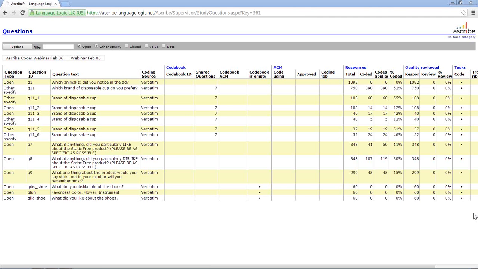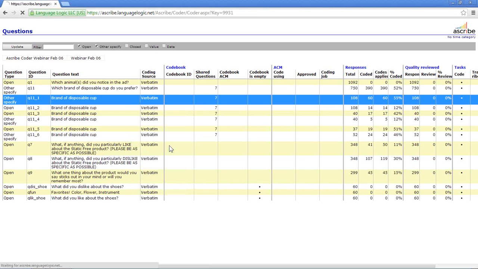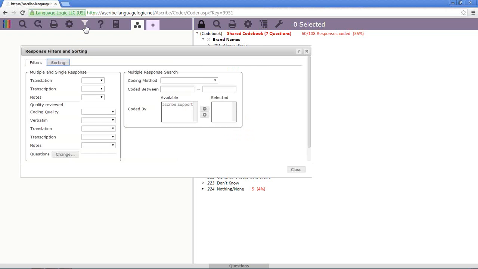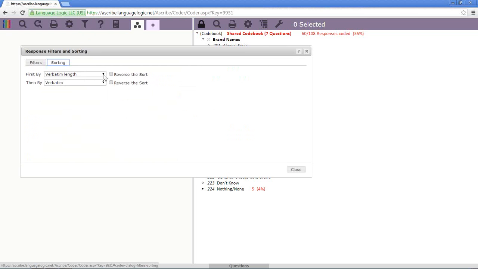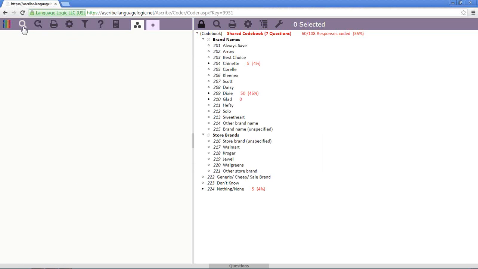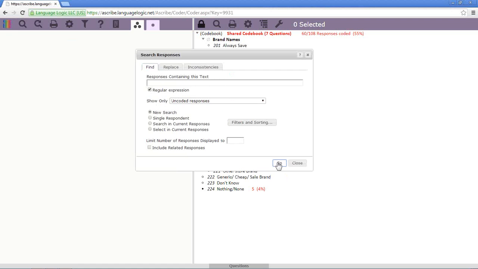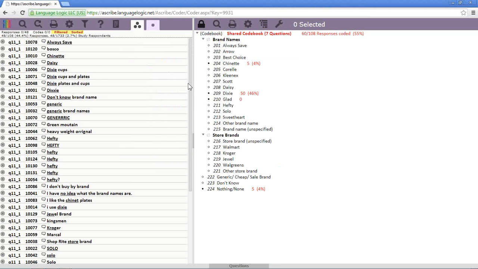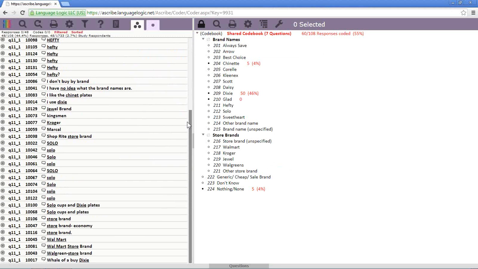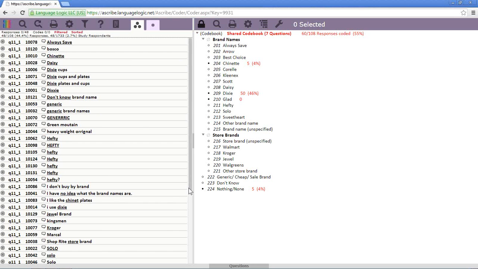If I code the brands, can I put them in alphabetic order? Yes, that's under sorting, and you can sort by verbatim, and it will put them in alphabetical order. Search, go. So now my brand is in alpha order, my uncoded here.